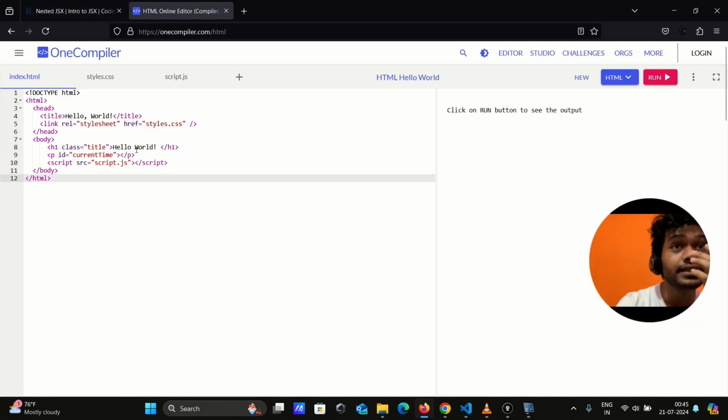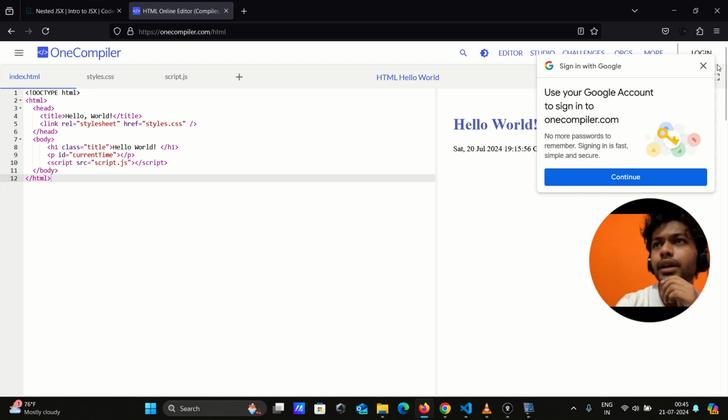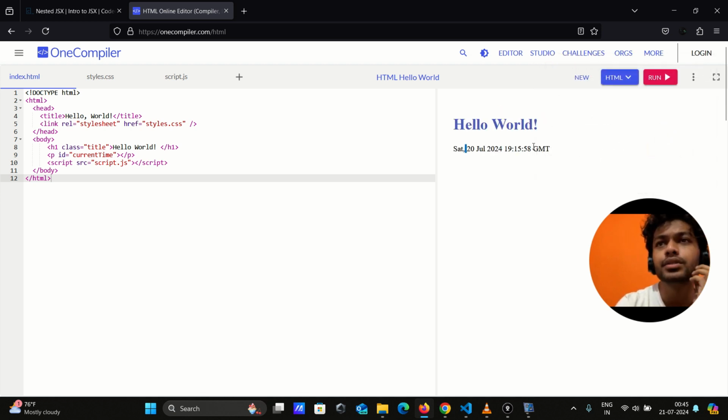Where should we paste it? Since I remember we can paste it anywhere. Click on the button to see the output. Which button? Where is it written? Click on the button to see the output. Okay, run. Hello world. Okay, it shows us the time.